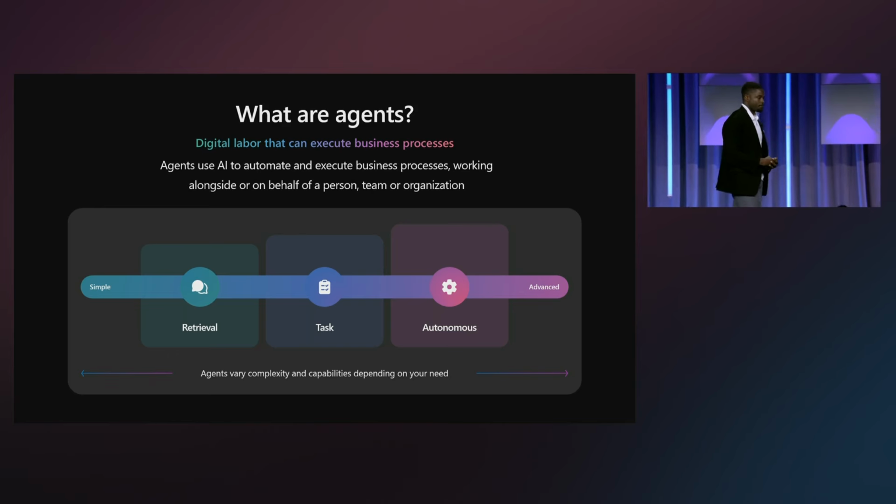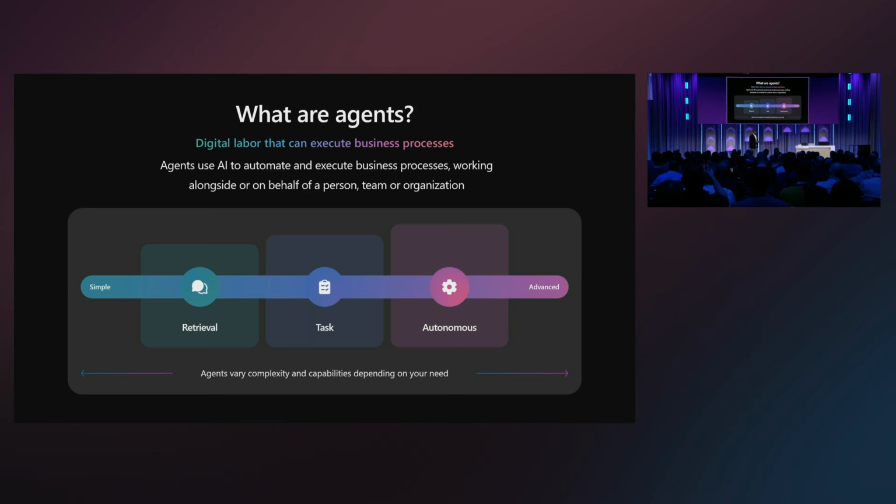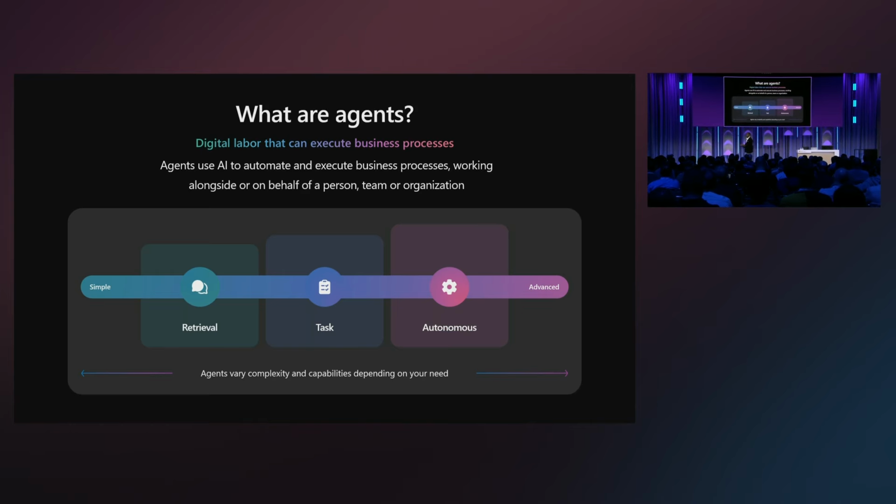Secondly, we have tasks. You can have agents that can automate specific tasks in a business process. And then finally, you have more so autonomous agents. These are agents that have a trigger. These agents know when to figuratively come alive and start the business process. So for example, in the demo we'll actually show an autonomous agent that is triggered autonomously when a new device request comes in. So depending on how complex or how simple you want your agents to be, we let you build that in Copilot Studio.